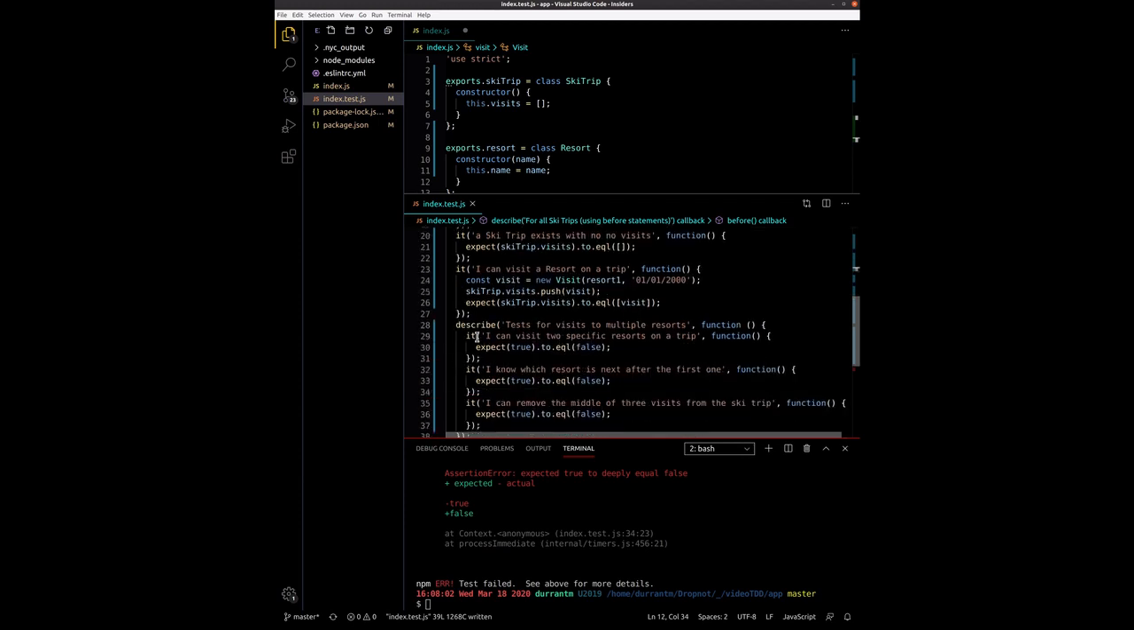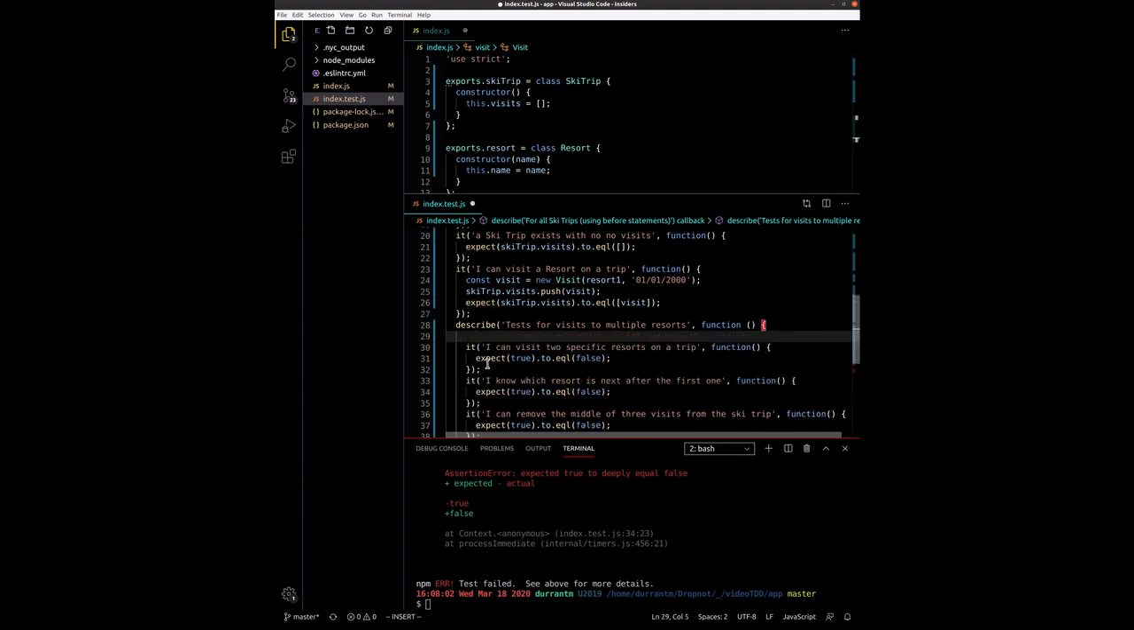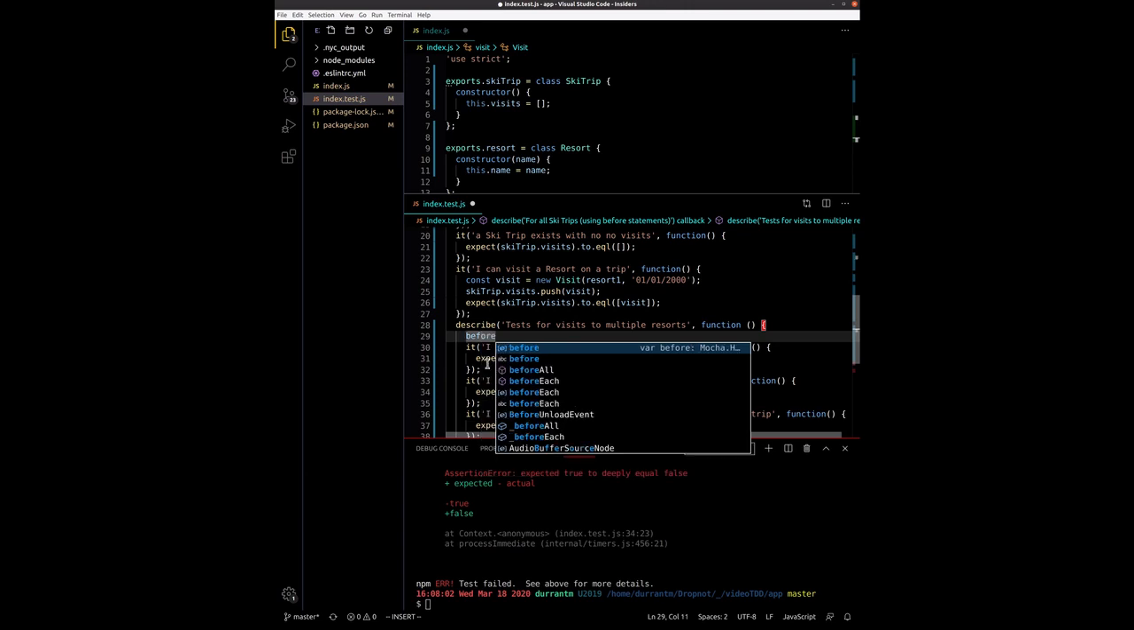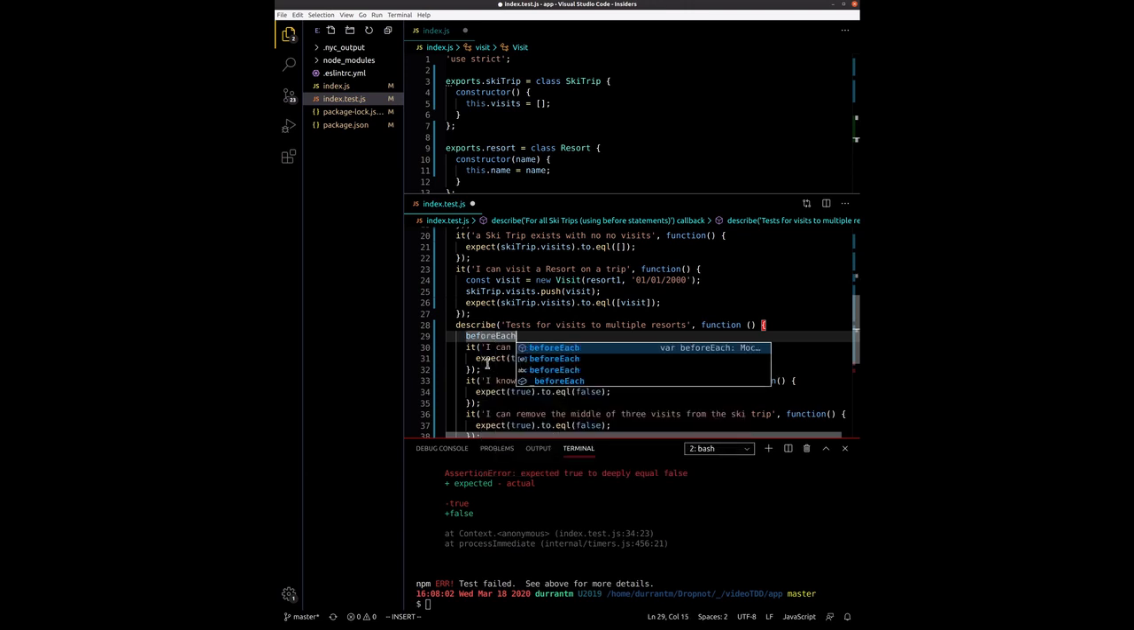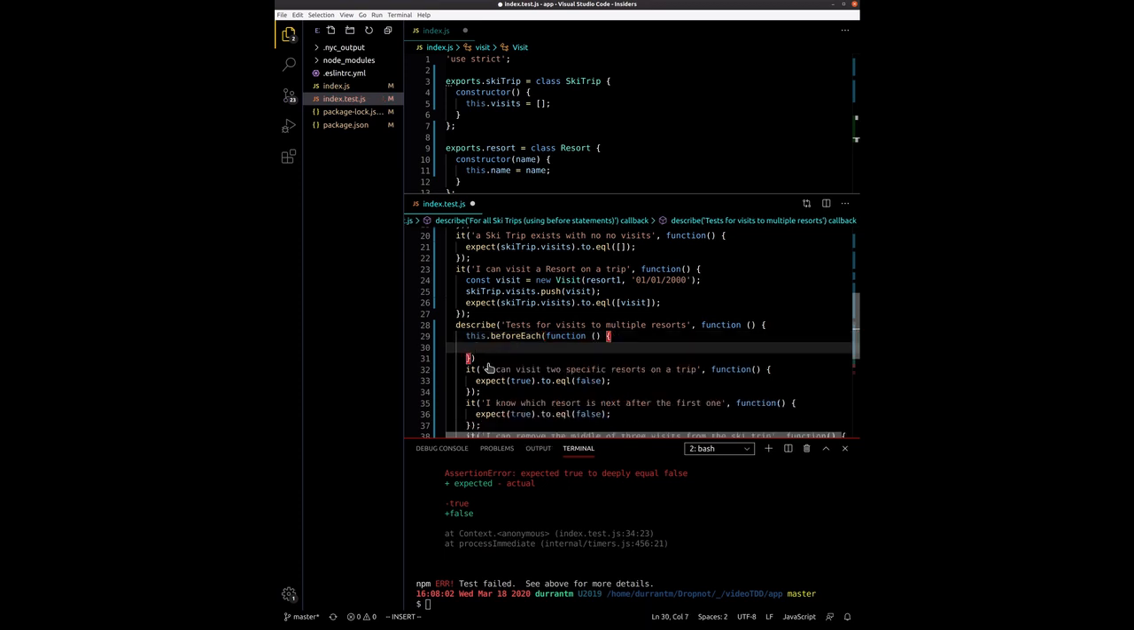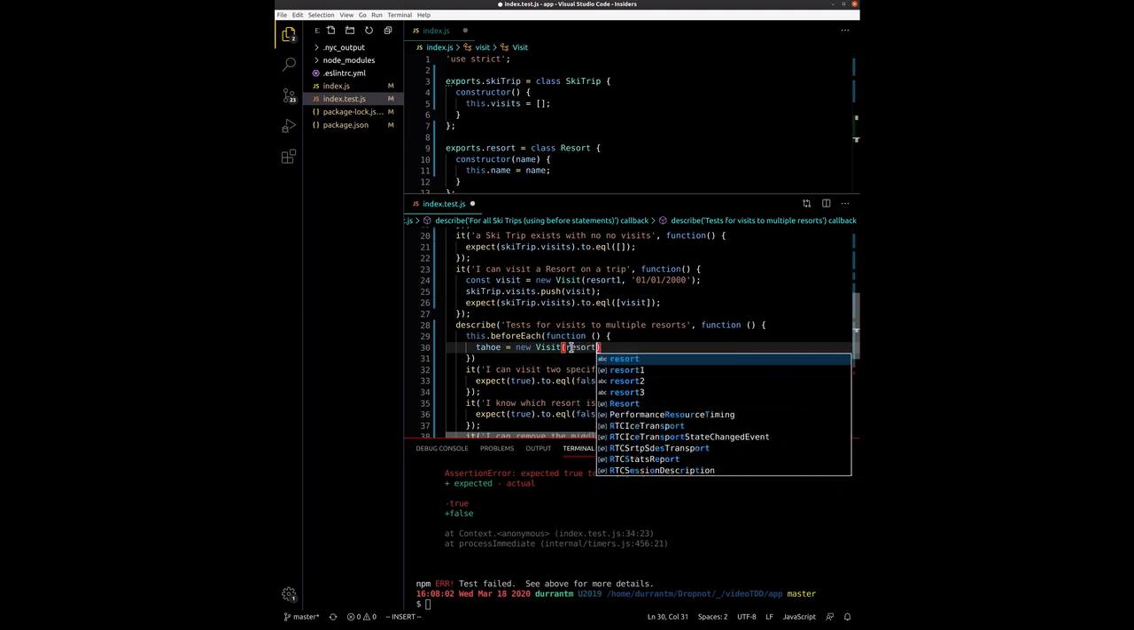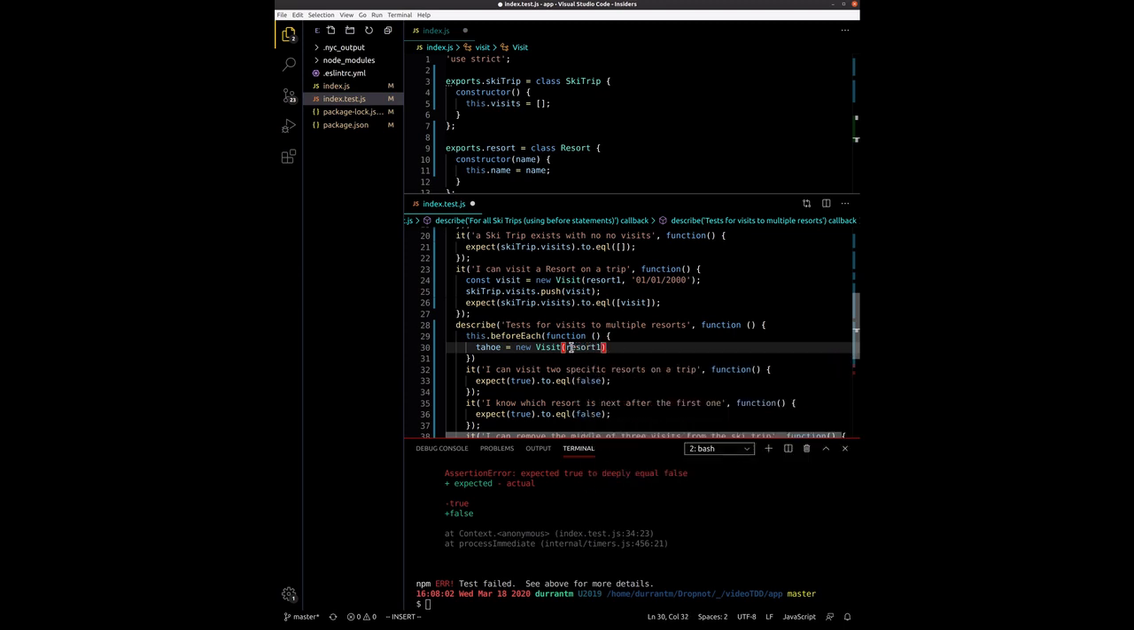Resorts. And now let's think of the code. So let's set up. Both of these tests are multiple resorts. So let's see what we can set up. I have a for function for each. So let's call it Tahoe. It's a good name, huh? Let's say we're going to make a new visit there, and we're going to pass in resort 1 as the identifier, and we need a date as well, so we'll put that there.